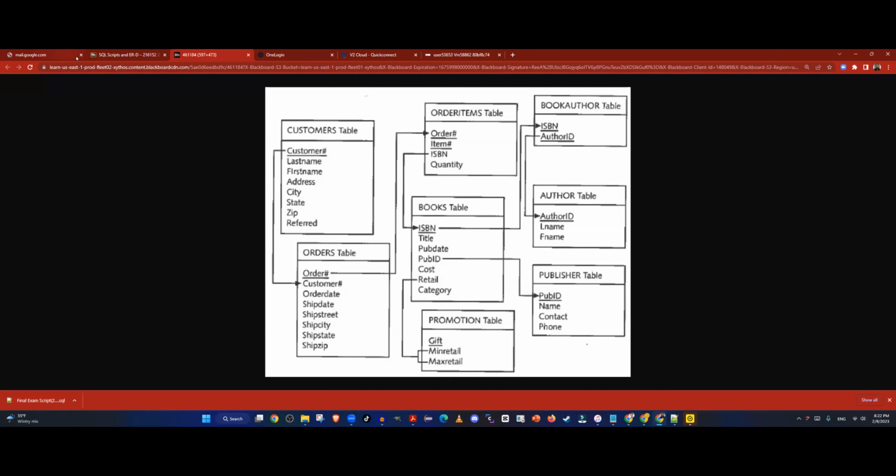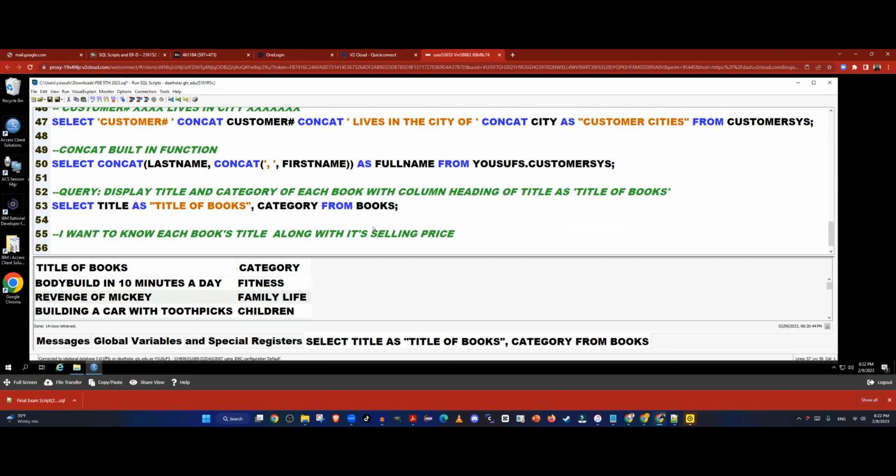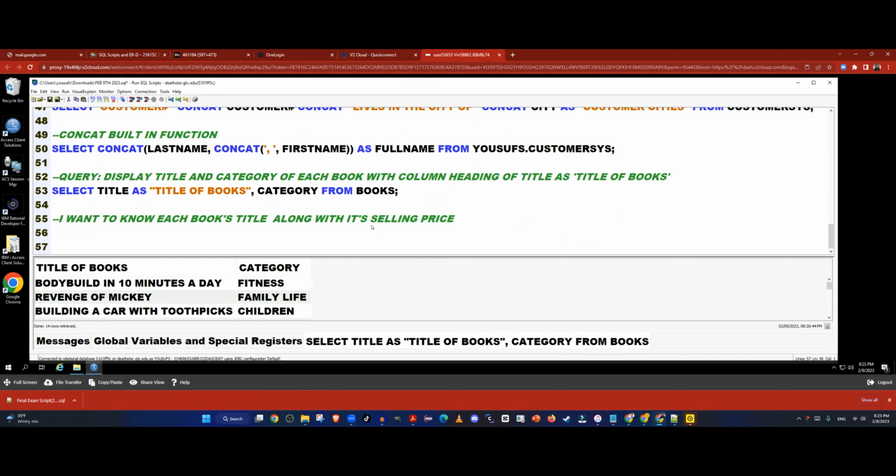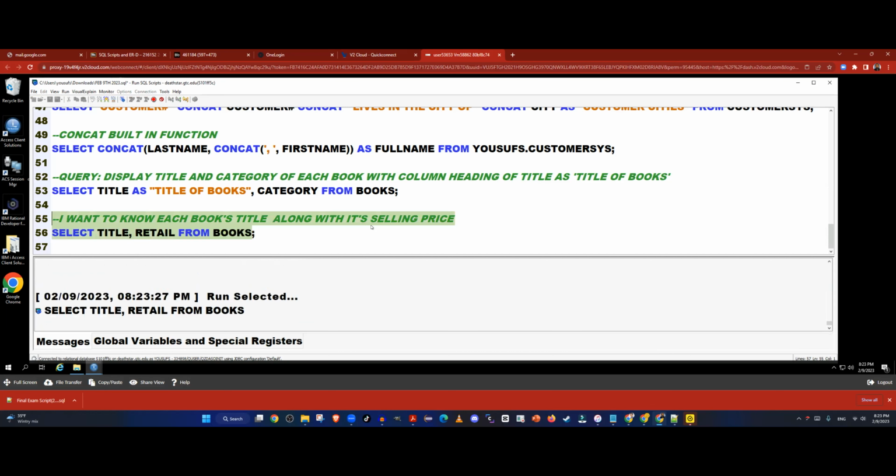So sometimes you are given a question where the words used in the problem statement do not directly match the field name. And that's the catch here. Okay, so I purposely did not use the word retail because sometimes you have to connect the dots like that. So basically what you're doing is you are selecting the title and the retail from books. That's what you're doing basically. But the problem was not given to you in that format.